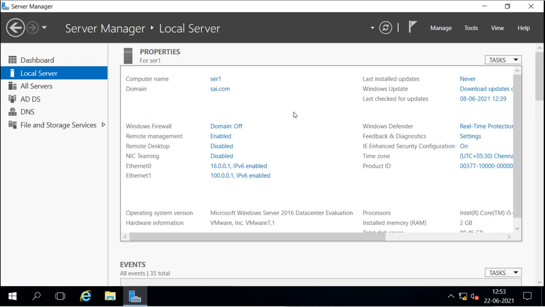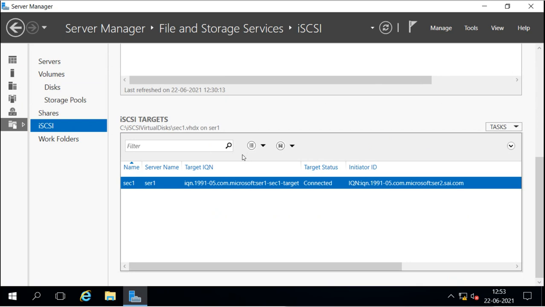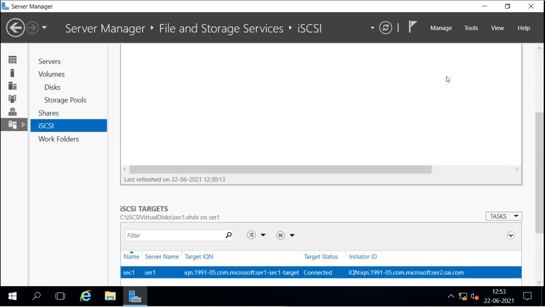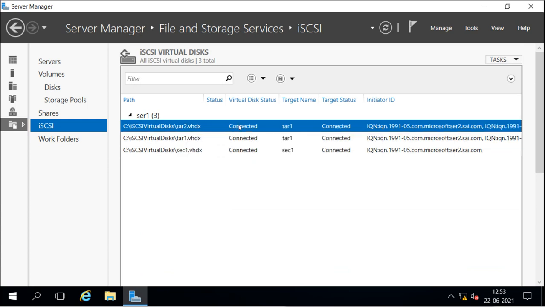Now we have the storage share from here, and it is already connected, but they are using the single path. So I'll go to the client server 2, and then I will configure the MPIO there.